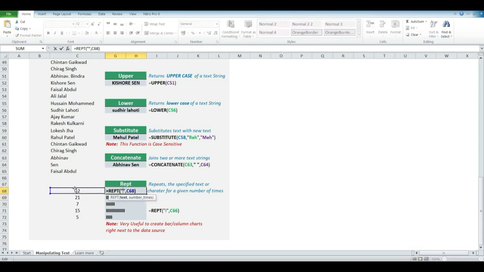For 1 second, let's change it to I. So we have put it I here. We can select all the cells, Control D to copy the formula.